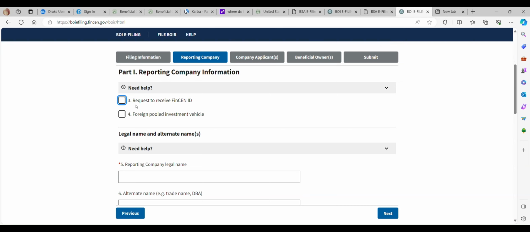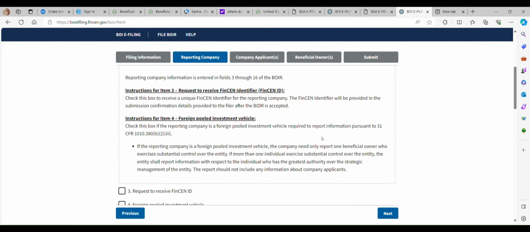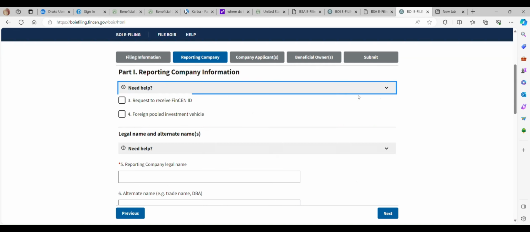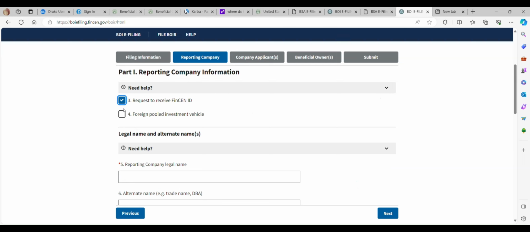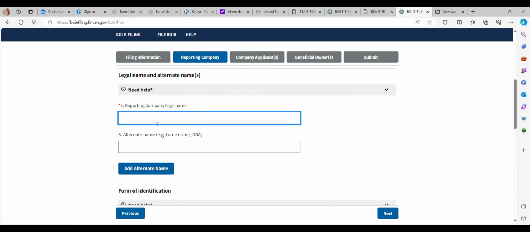So now we're going to click next, and we're going to go to the next tab, which is for reporting companies. You'll see under part 1, it'll ask you to request to receive a FinCEN ID. That's under number 3, so we're going to go ahead and select that. Again, if you have any questions on what a FinCEN ID is, or if you already have one, simply click the drop down button and you will be able to get more information.